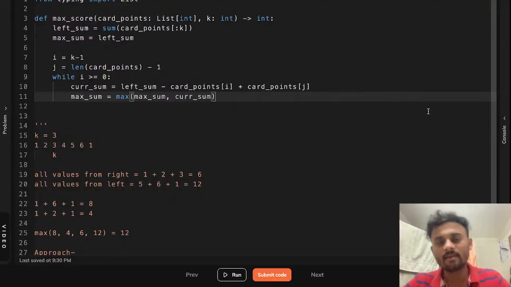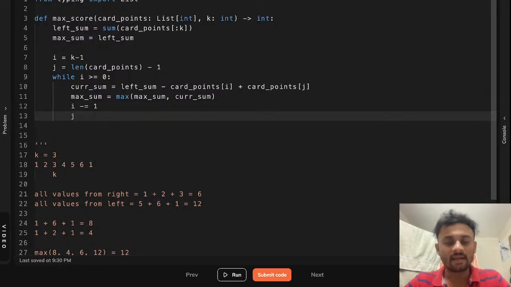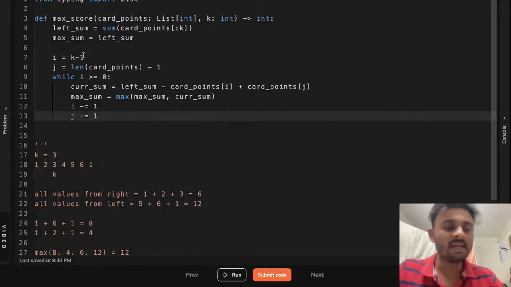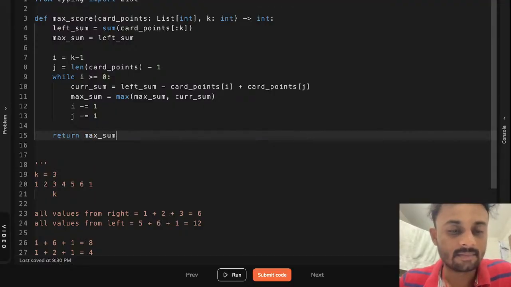So this will be our sum, and at the end we'll decrease the value of i by 1, and we'll also decrease the value of j by 1. In this way we are able to maximize the sum and at the end return max sum. So let us try to run this question. It was a medium level question, but yeah.